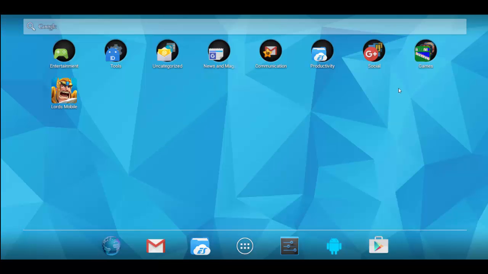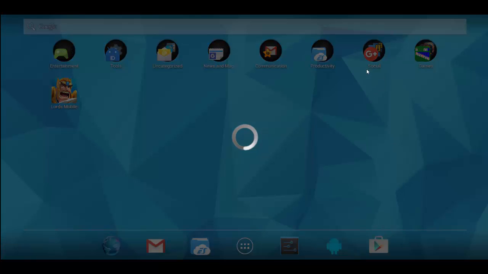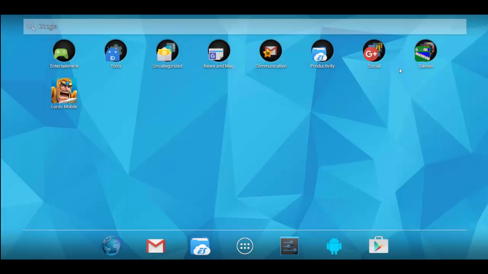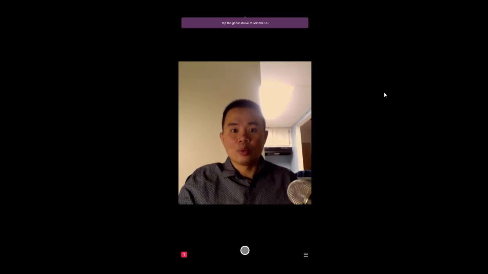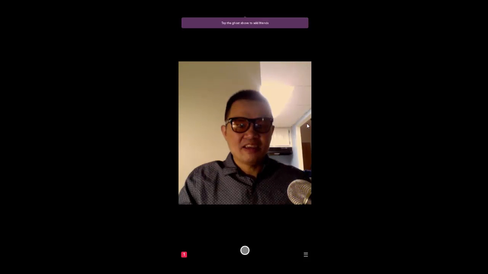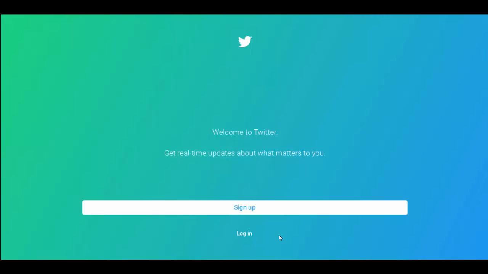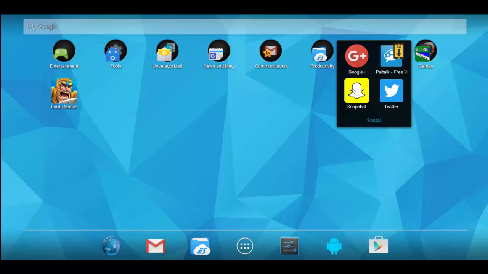Let me go back. If I go back and click on Snapchat again, I can put a weird picture of me like this. And then I can put a smiley face. And I can also swipe for the filter.